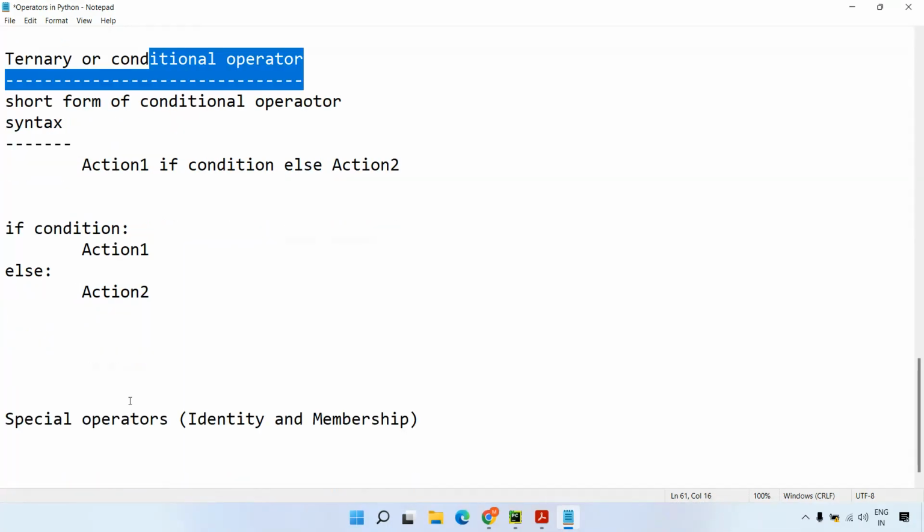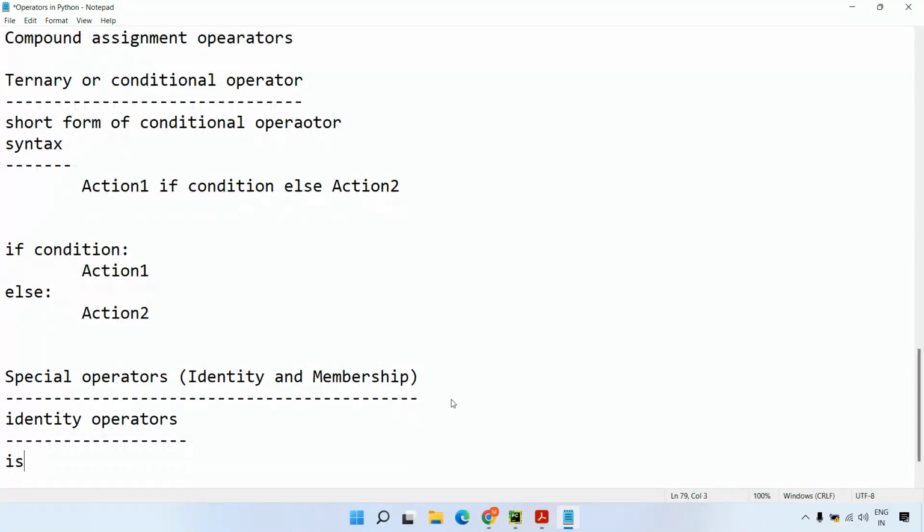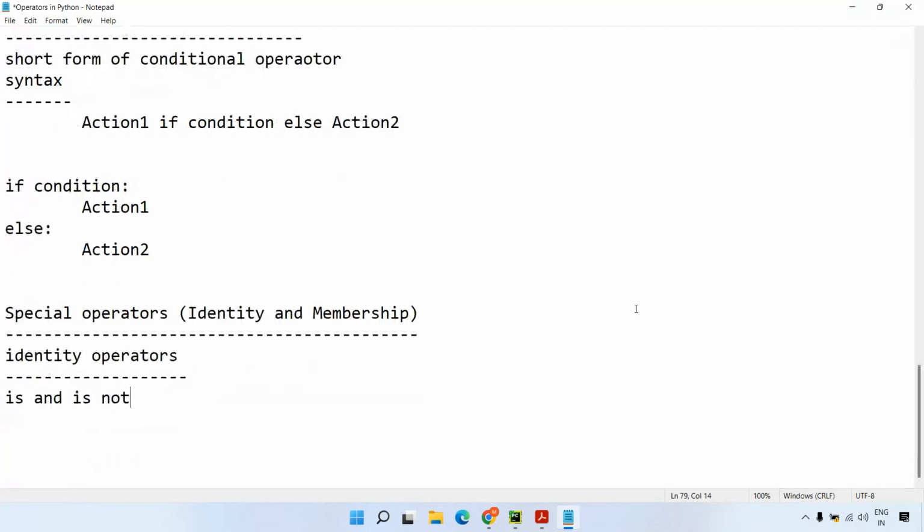Now let us see a few more important operators, which are special operators: identity and membership operators. So identity operators. What are the different types of identity operators? Is and is not are the different types of identity operators.